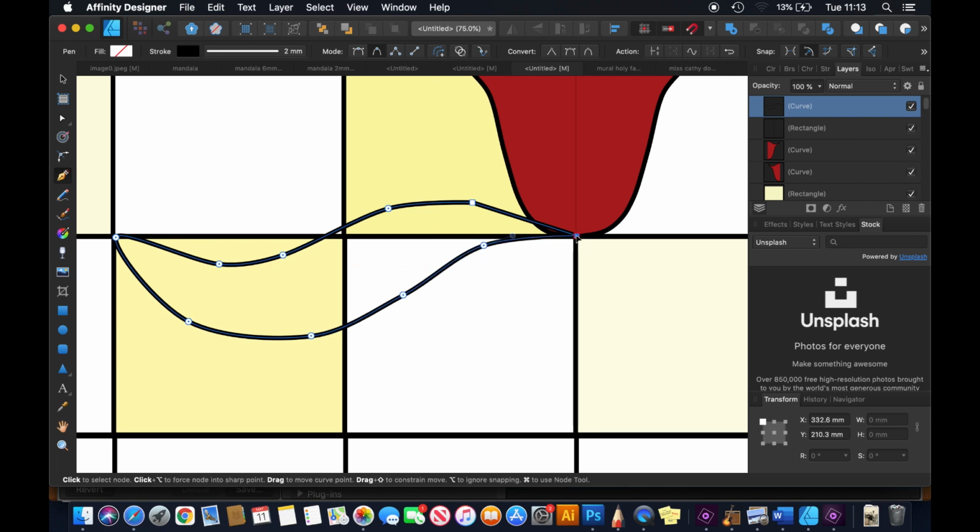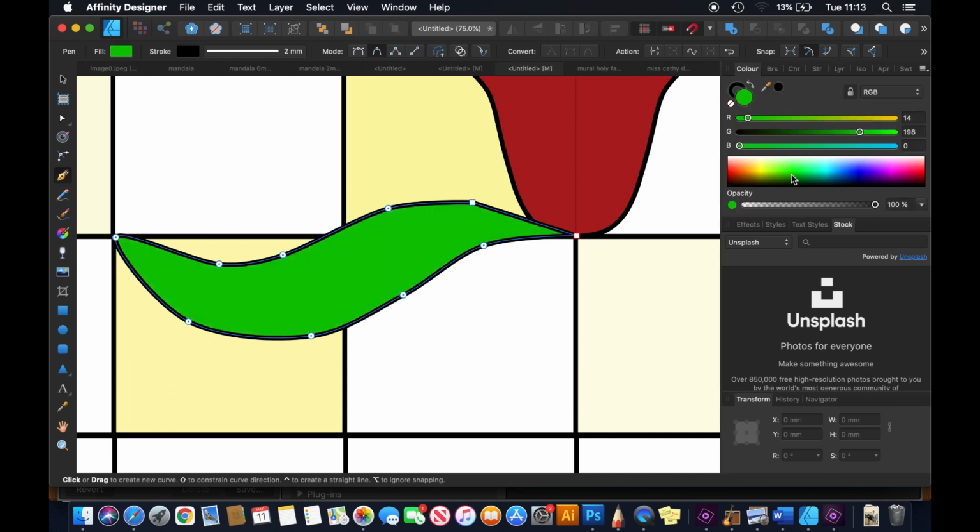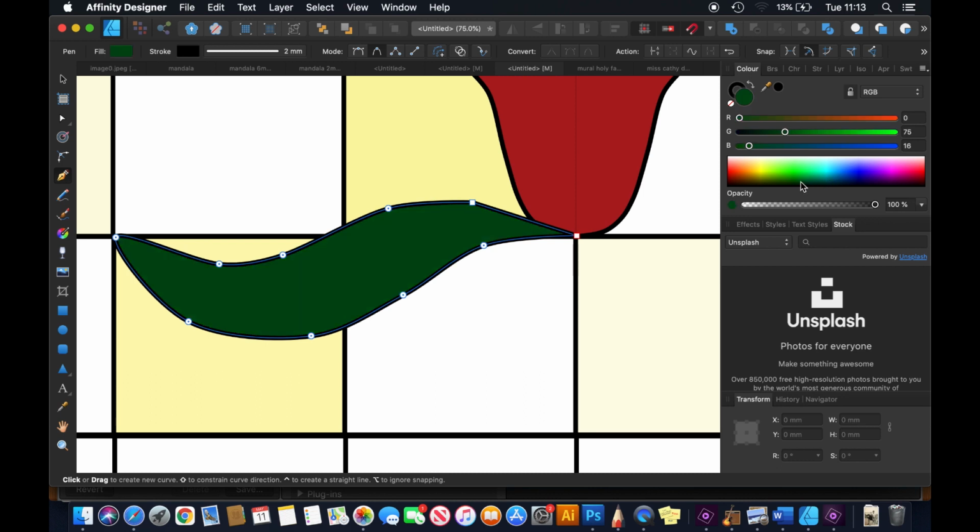There we go. So press escape because you've finished. Now we're going to colour that in with the nicer green. That will do. We've still got a 2mm line, and we're going to make sure they are all curves. That one doesn't look like a curve for some strange reason. Let's make sure that's a curve. Okay, so they're all curves.